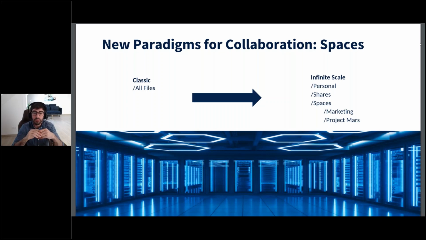In oCIS, as you see on the right, users will get personal and shares first of all. Under personal, they can find their own files, and incoming shares from other users are gathered under shares.